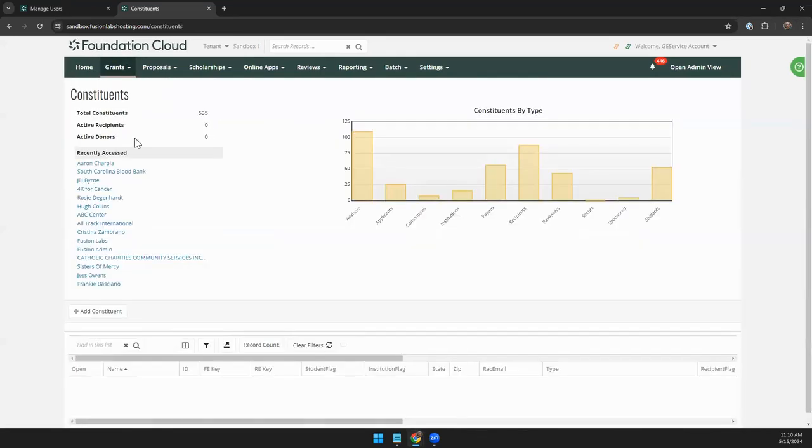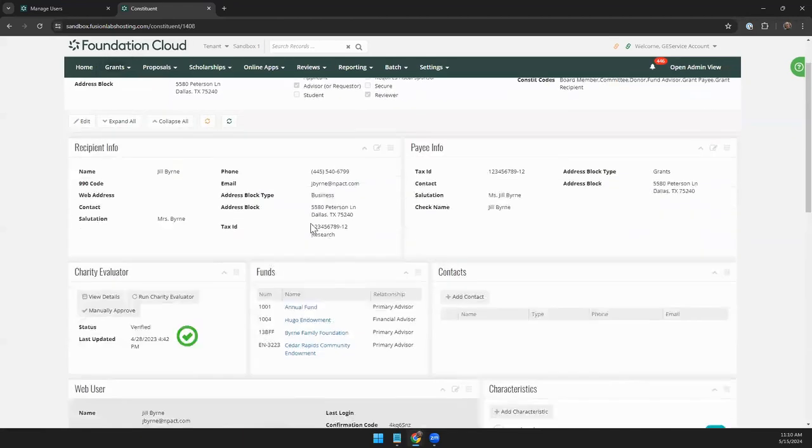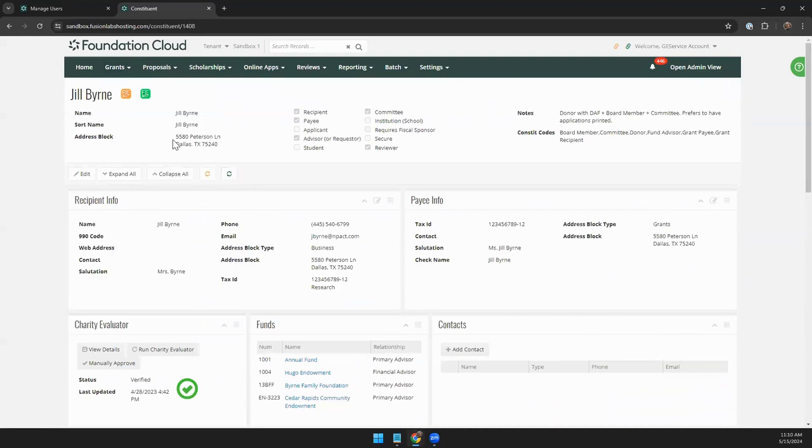So if I've got a constituent that doesn't yet have a web user account, I wonder if Jill's got one. We go down and see she does have a web user account. If we find one that doesn't have a web user account, you'll see a button here that says create web user. And that'll give you the option to create a new web user account for this user. But we find that it's a lot easier in batch.